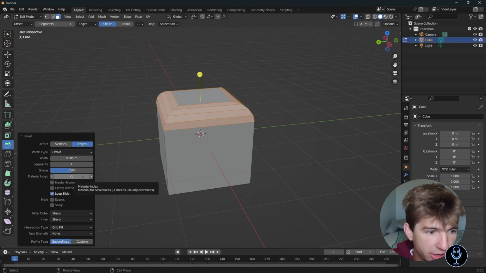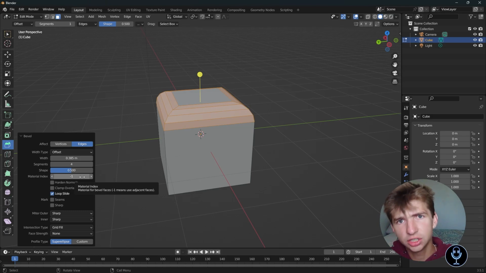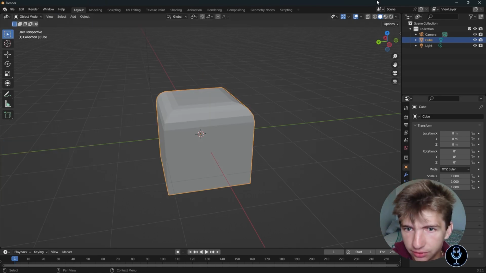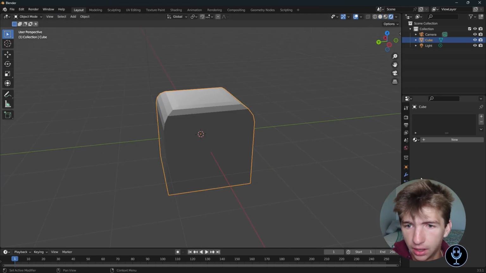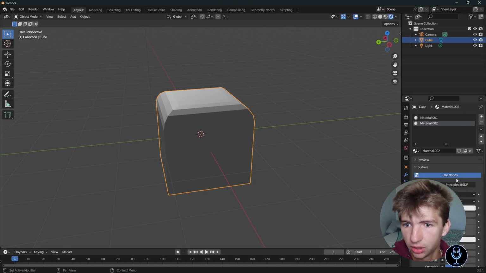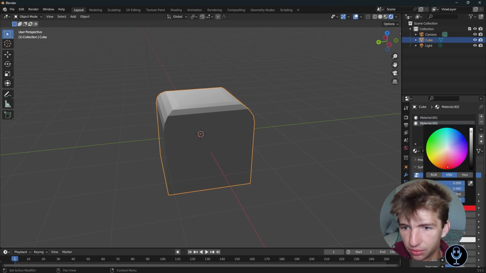You can go material index. What this is used for is if you have two materials on your object. Here, you know what? I'm just going to show you. Let's go ahead and give this some materials and go into rendered preview. Let's add in a new material. We'll make this one white. Let's add one more. And then let's make this one a red.